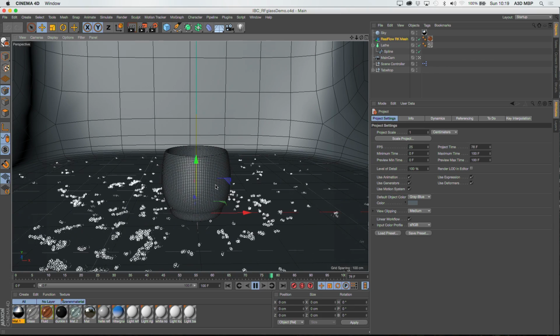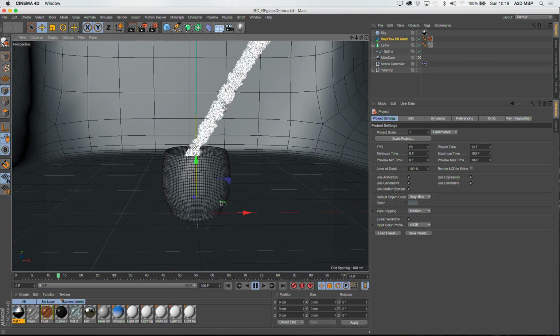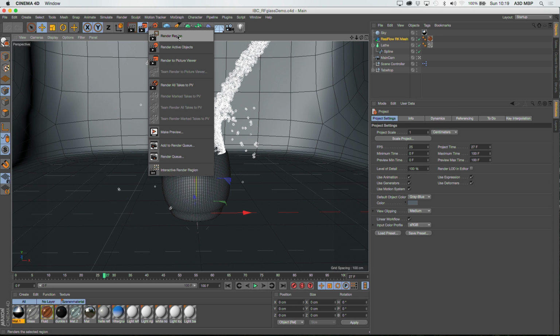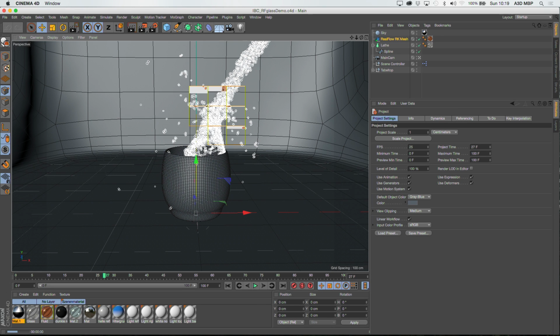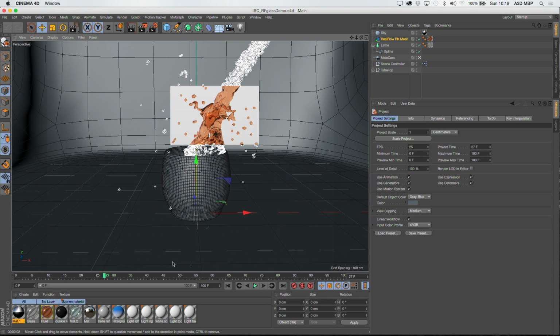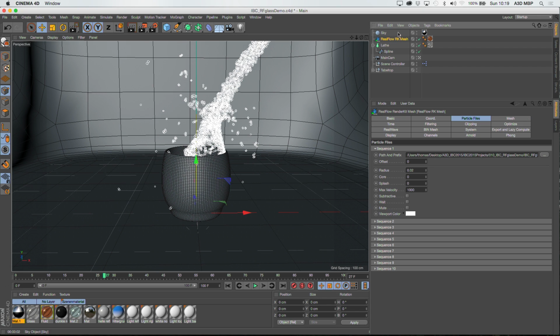So that's one thing, and if I choose to render it, I'll just take a region because it's a small machine I have here. As you can see here, it's very blobby and thick looking, but inside of the RK mesh object here, we have the particle files. We can adjust the radius of the particles, and this adjusts the look of the fluid. So we can fine-tune that.